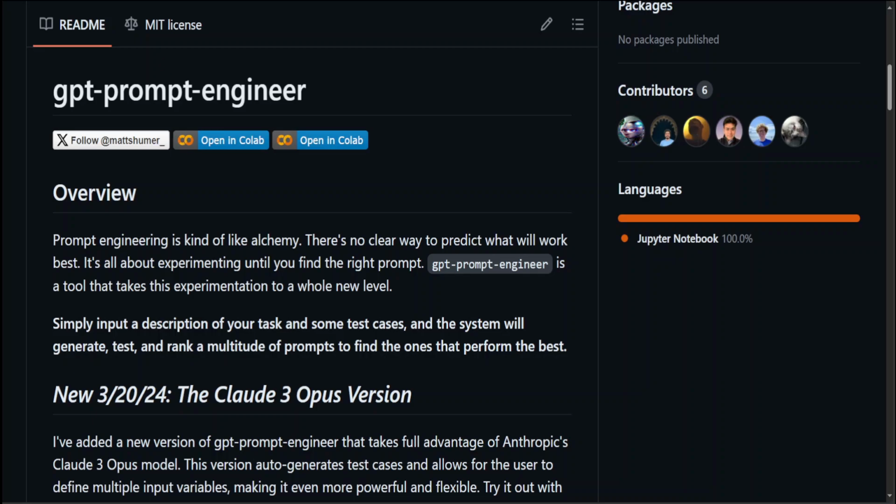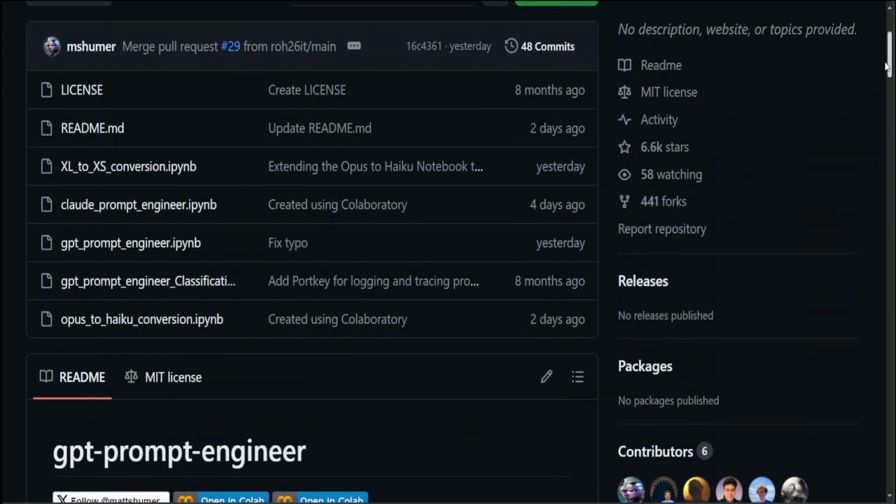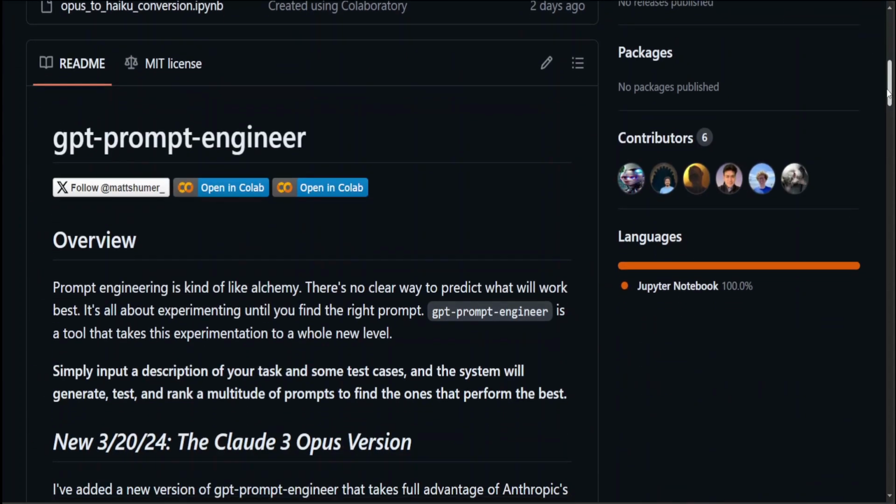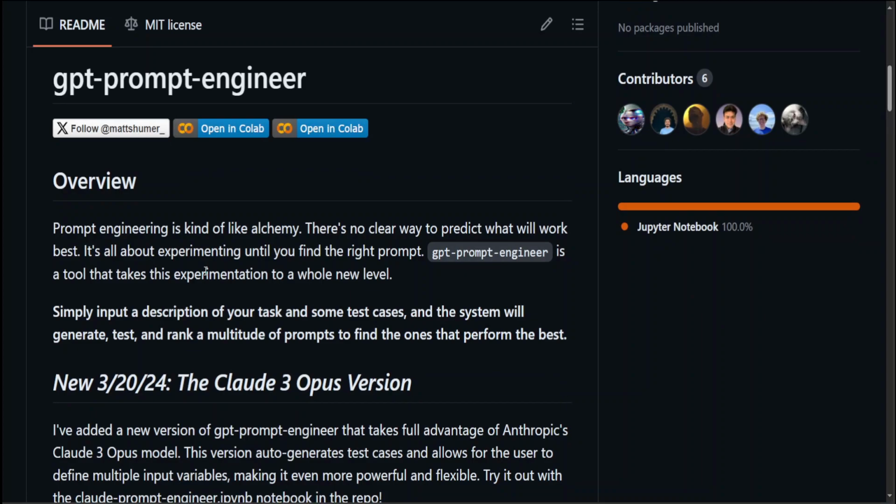In this video, I'm going to introduce you to this GPT prompt engineer created by this guy, M. Schumer, who has created all of these notebooks plus a process to create high quality prompts on the basis of your text input. So all you need to do is to provide what exactly you want the LLM to do, and then it converts that text query into various prompts and then rates those prompts on the basis of ELO rating, and then you can select the prompt with the best ELO rating. That is the whole idea behind this GPT prompt engineer.